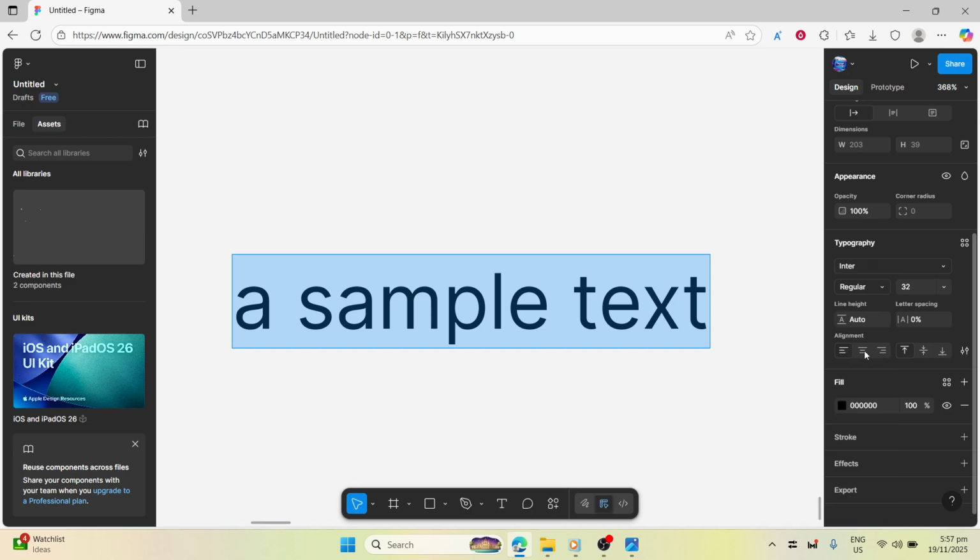Drag the bounding box handles to make it wider or narrower until it wraps where you want. Auto height grows the box vertically as you type, preventing hidden lines and overflow.